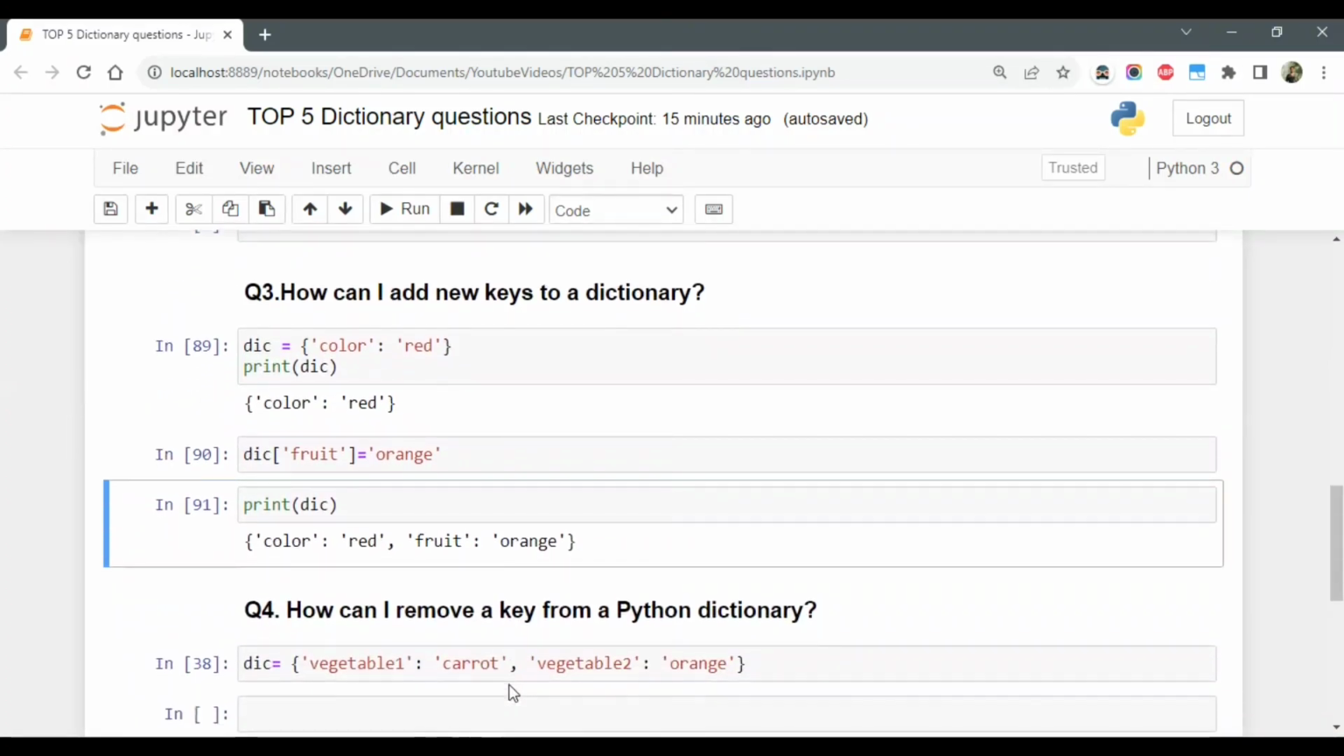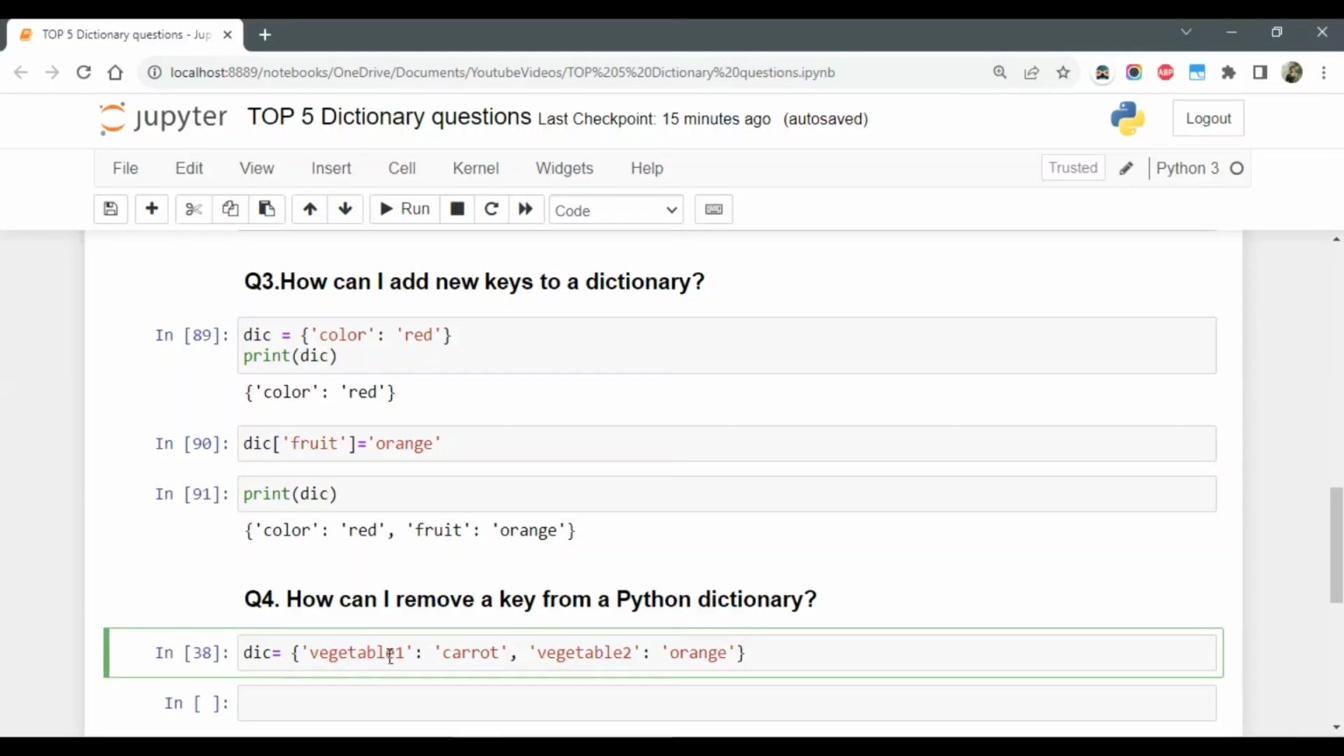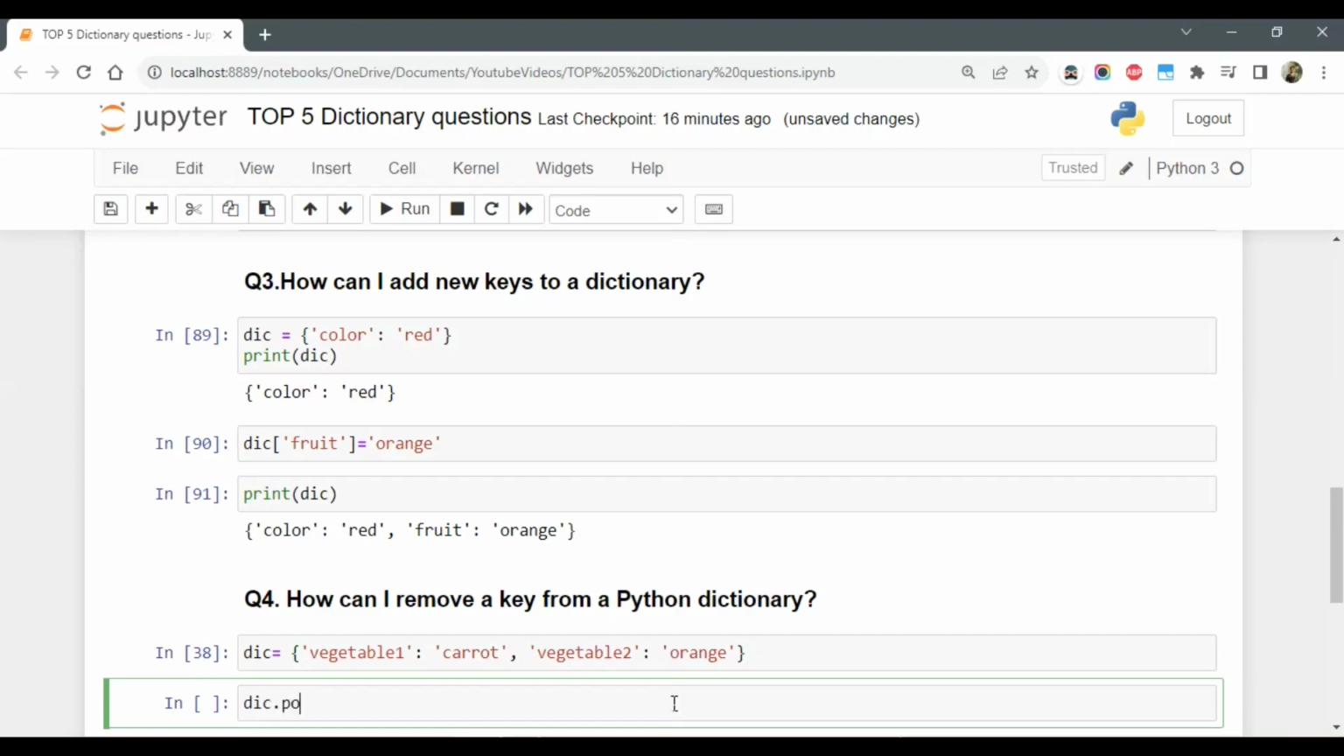Now coming to next question, how can we remove a key from a Python dictionary? Suppose this is my another dictionary with key values as vegetable 1 and carrot, and second pair is vegetable 2 and its corresponding value is orange. Now we know that orange is not a vegetable, it's a fruit. So we need to remove this from dictionary. So for that we will use a pop method. So I'm going to call my dictionary and apply pop method to it.